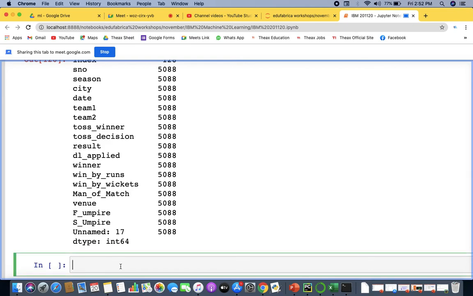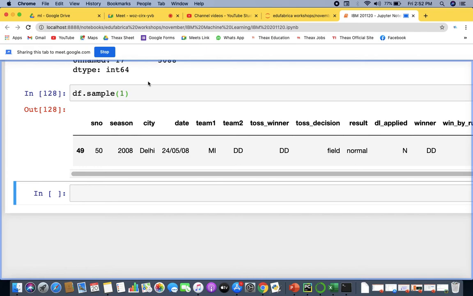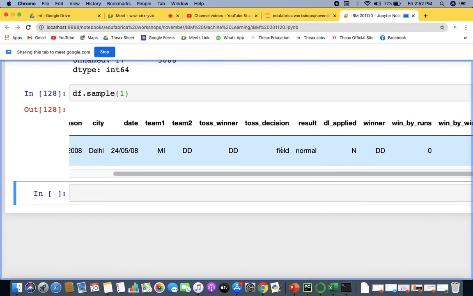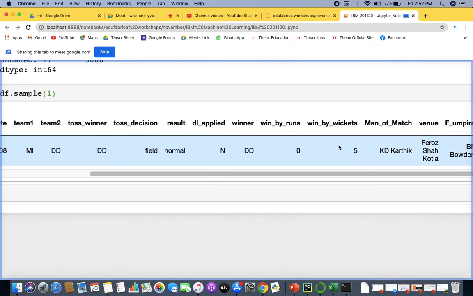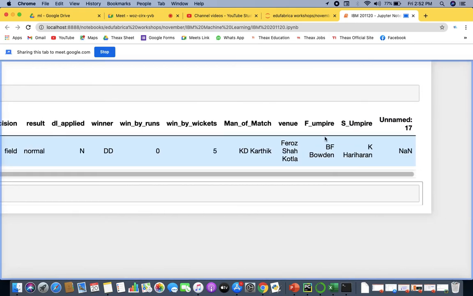Cool. Now let's have a sample of this. Let's understand what is there. So we have a serial number. This is a match of season 2008, between MI and Delhi Daredevils, on 25-5-2008. Toss winner DD, and the decision was to field, bowling, and then the result was normal, DL applied no, winner was DD, win by runs 0, win by wickets 5, and man of the match was Dinesh Karthik, okay. Venue is there, first umpire, second umpire, and this column I can see is NaN, as I saw that zero non-null objects were there.